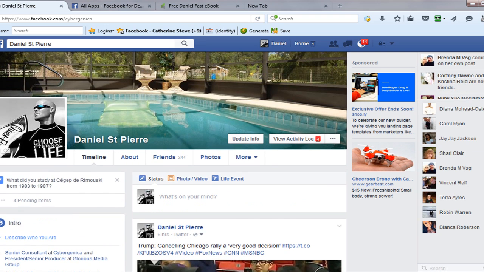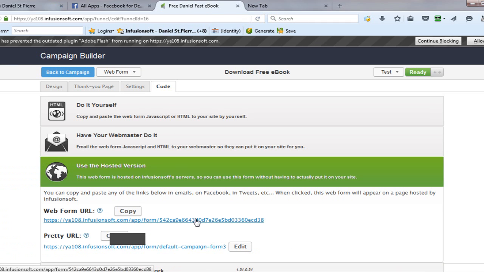Before you add a tab or an app to your Facebook page, you need to work backwards and create the content first, so that when your friends click on your tab, the content that will be displayed in this iframe over here is already ready to go. Now I've gone ahead and created a very simple form that will allow my friends to download a free ebook. So I'll go ahead and copy the link to the actual content that I'm going to be using.